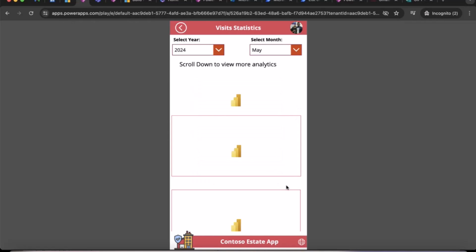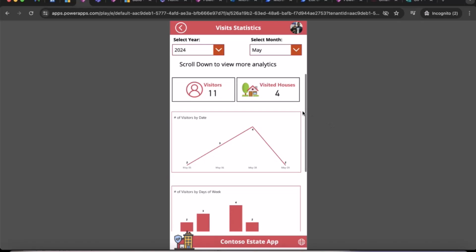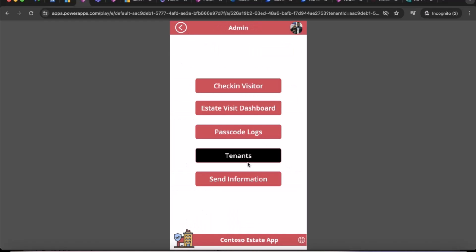This app is built on Power Automate and Power Apps. It also makes use of custom APIs, built from Power Apps, and we also have Power BI, which is used for the reporting end. Right now we can see that we have one visitor that came in. These are the major things that can be done.